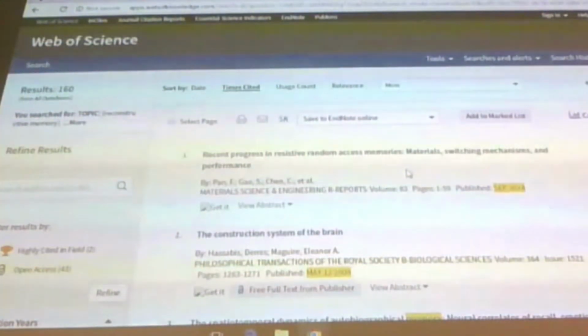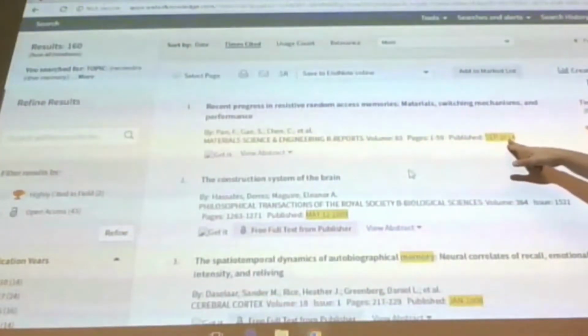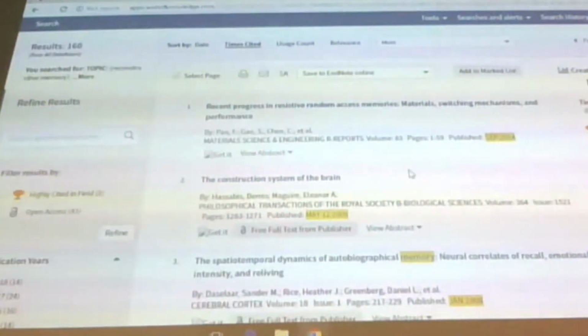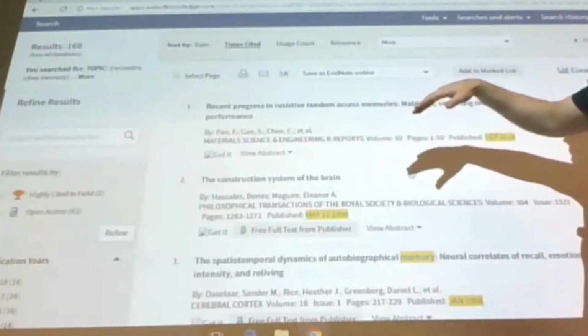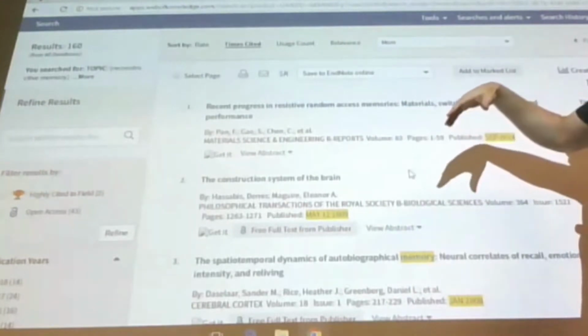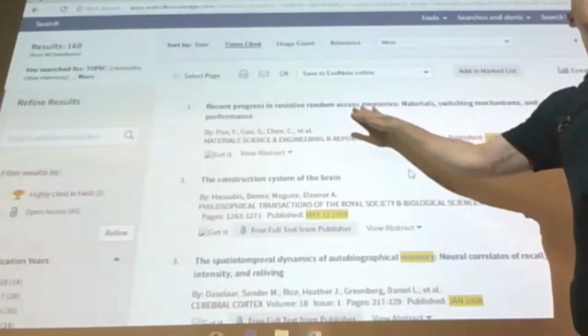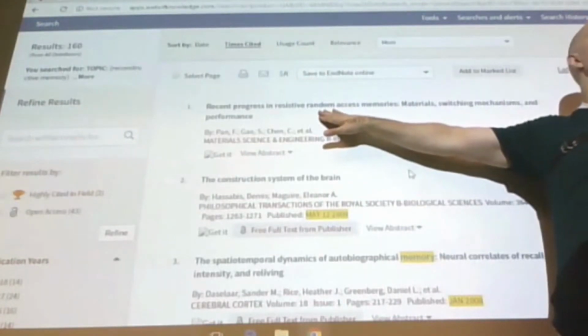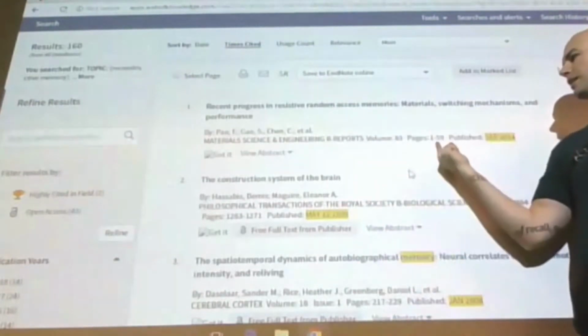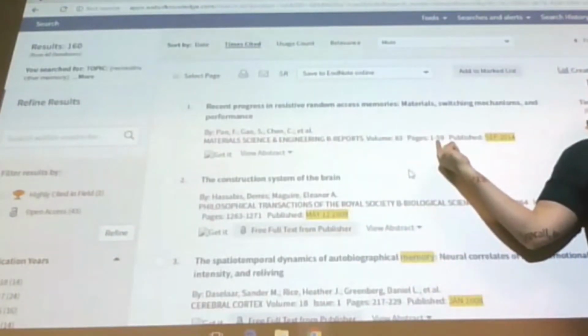So let's say, for example, this is the first one that pops up, and you're looking there, and it's September 2014, so it's recent enough. And it's titled recent progress in resistive random access memories, material switching mechanisms, and performance. That sounds like a computer thing, but let's say that this was something that fit the criteria: primary research, psychology, reconstructive memory, recent enough. It fits everything. It's 59 pages.